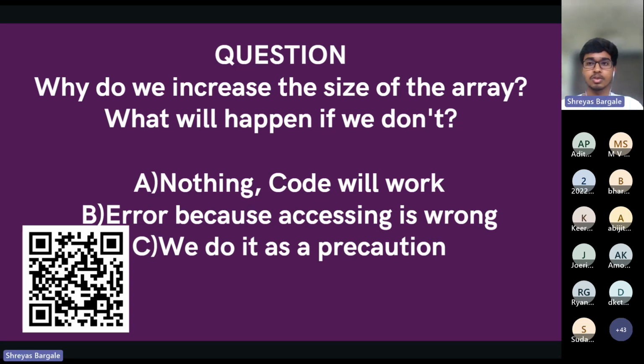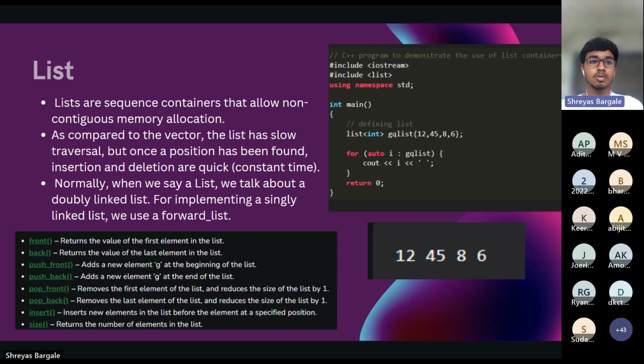Okay, fine. So now we will look at the implementation of list. Many of you have tried the first assignment for CodeCrafts, in that you had to implement a linked list. So basically, this is similar to that. Lists are a sequence container that allow non-contiguous memory allocation, and as compared to vector, it has slow traversal, but once a position has been found, insertion and deletion are quick, because we just have to enter the next node and previous node.